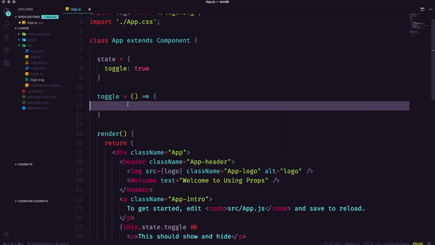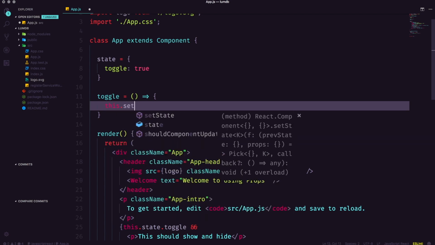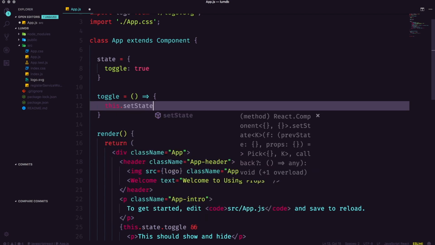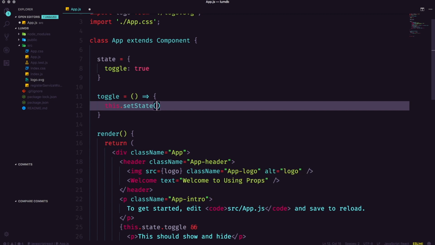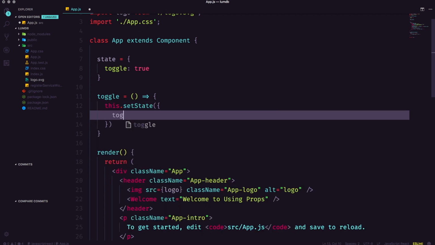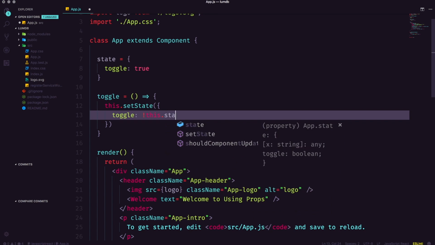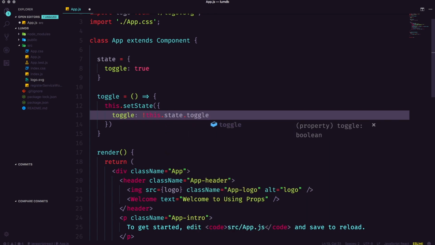Okay, so we have our toggle function, and inside of our toggle, we're going to say this.setState. Now, setState is a method on our React component that updates our state, and it simply takes an object. Inside of this object will just be the property we want to change and the value we want to change it to. Now, the value we want to change this to, if we're toggling this, is going to just be the opposite of what it already is. So we can get that with an exclamation point, this.state.toggle. Okay?